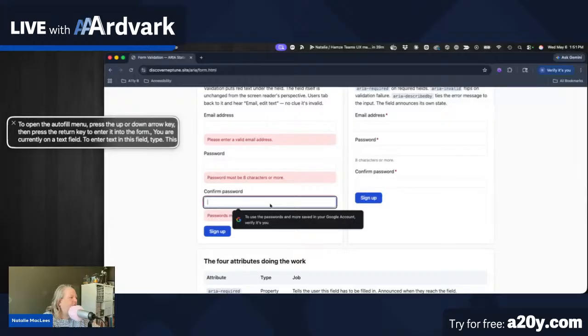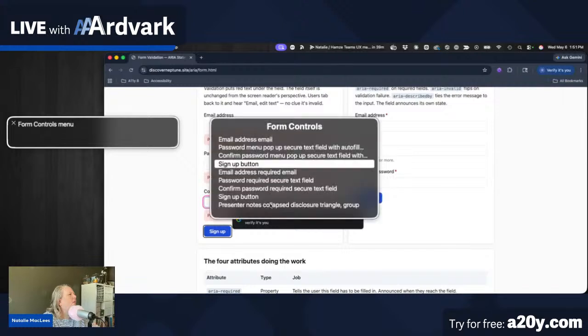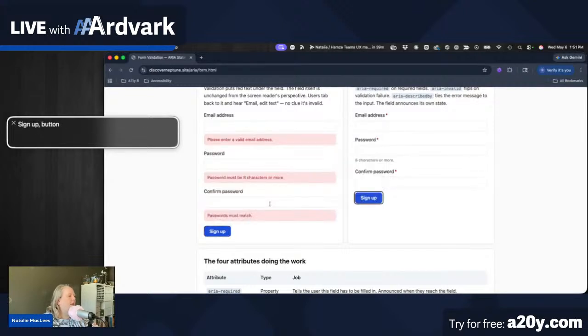So let's go over to the next form. Headings menu. On item 3, form controls menu. On item e-packet sign up button. All right, take the shortcut there this time. So now I'm on the other sign up button. Let me go ahead and submit that, and we'll listen to what that sounds like in the screen reader.